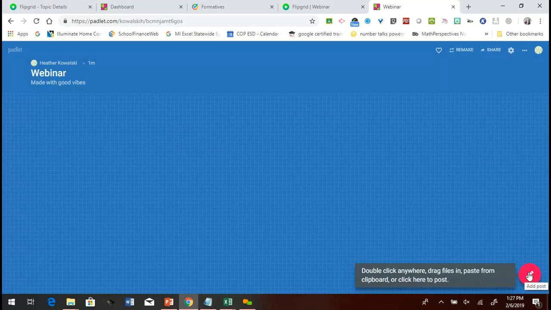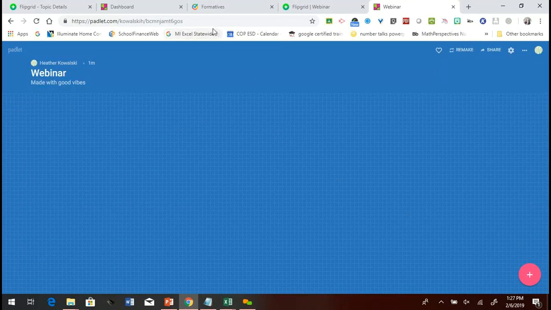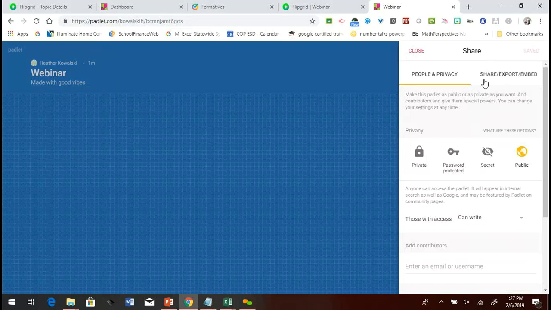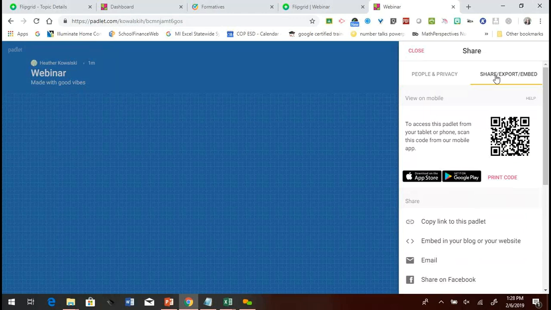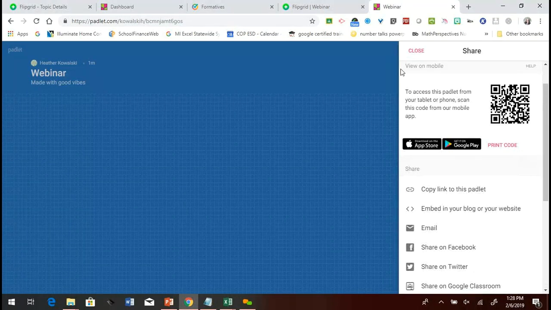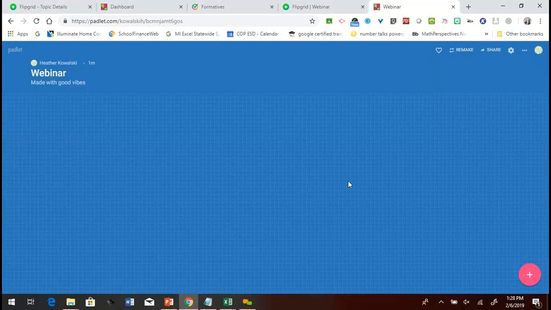And so all you have to do to post is, what you'll do for kids, you'll share the link. So if you go to the share button, and you go up here where it says people and privacy, then on the right it's going to say share, export, embed. So you can either give them a QR code to get to it, or you can copy the link and paste it somewhere, or you can also share it on your Google Classroom so they can get to it from there. And so you're just going to have them go to that link, and then they will get to the page that looks like what you see on my screen right now.